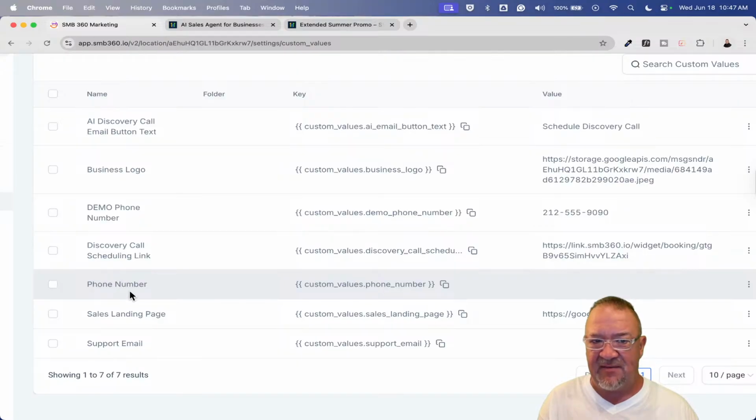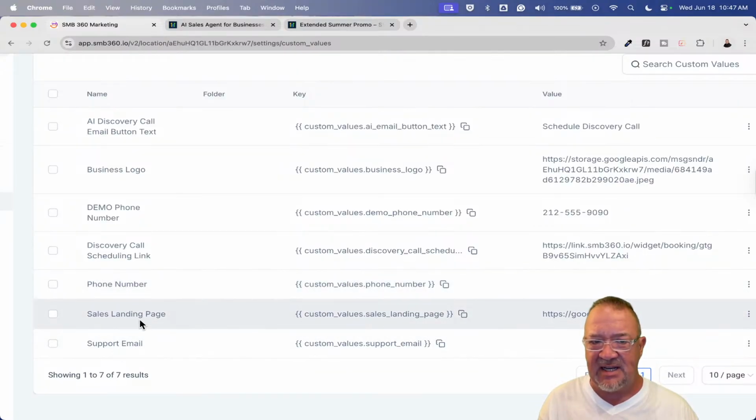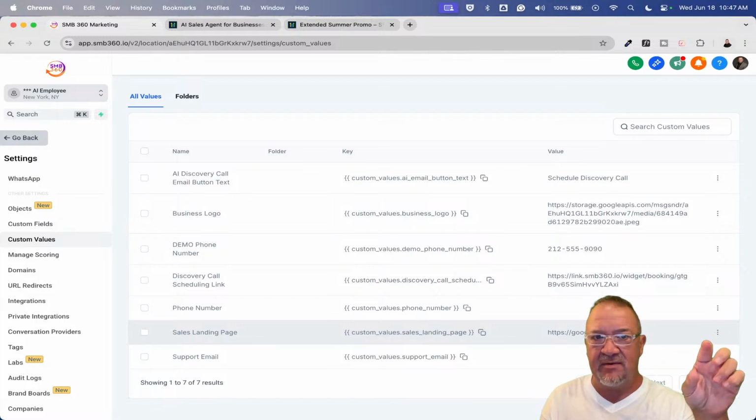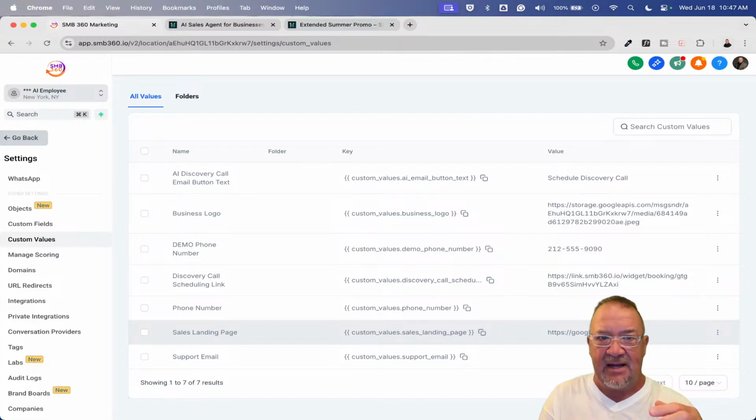If you just want to have a different phone number and support email and things like that, or if you want to sell something else, I put a sales landing page here that you can put in there as well. But these are just basic custom values using Highlevel. Once you fill these out, all the other email templates and the website automatically get changed. You connect your domain to Highlevel, you publish a website, boom, it's up and going. Your logo is there, your phone number is there, and everything is there.